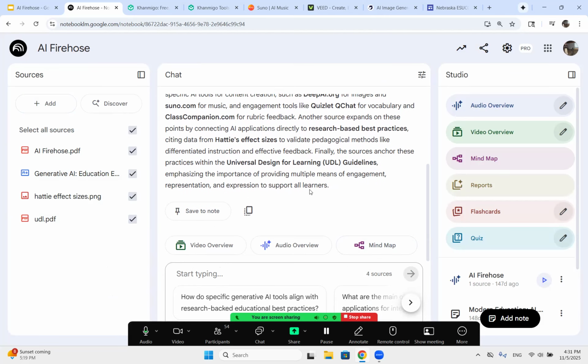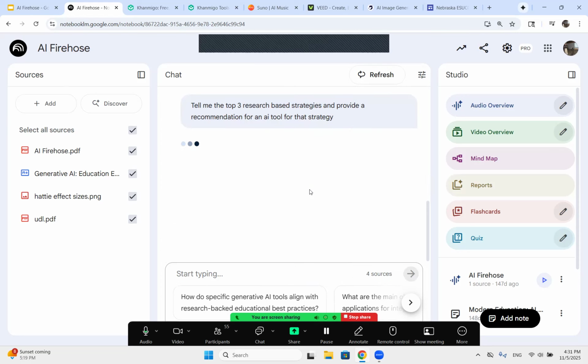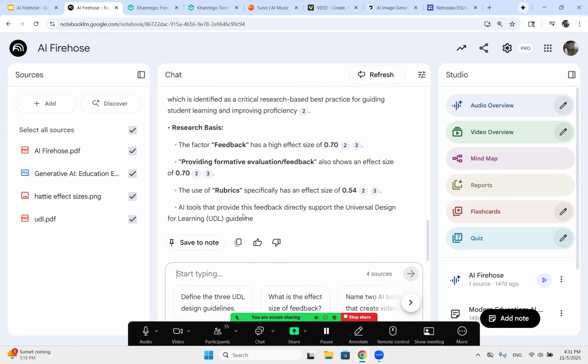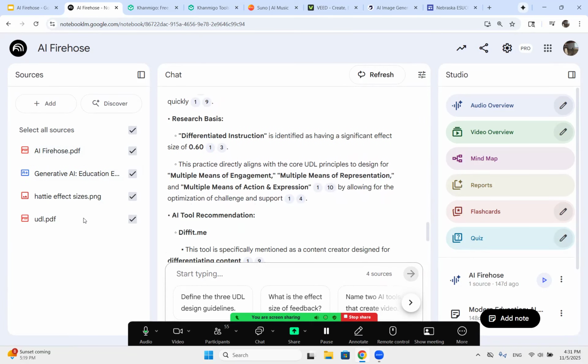Let's see here. Tell me the top 3 research-based strategies and provide a recommendation for an AI tool for that strategy. And the biggest point here is that you can use NotebookLM as a huge help and you upload the sources you want.